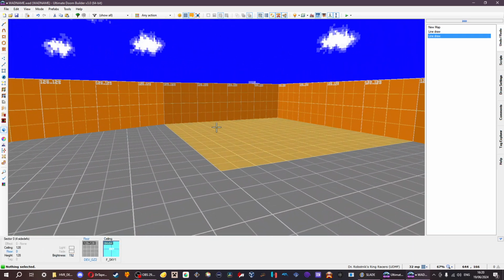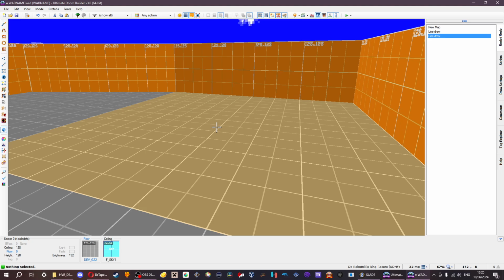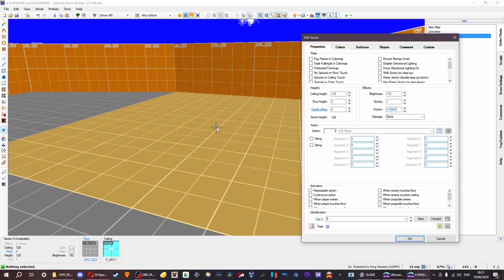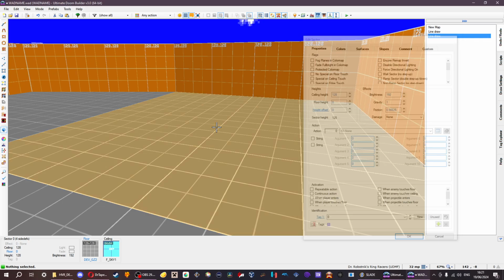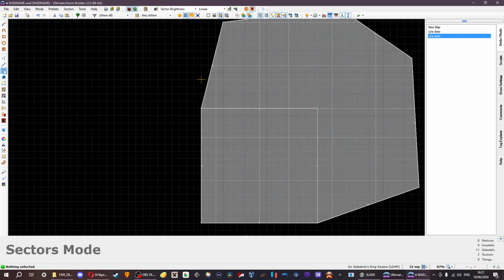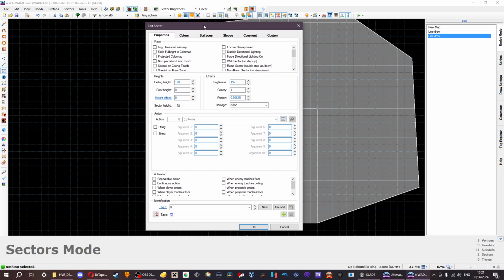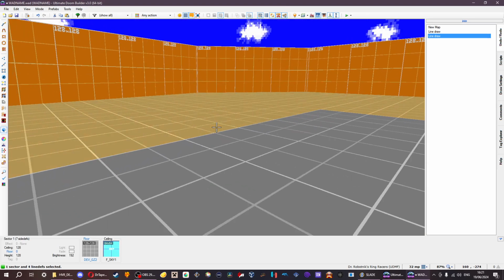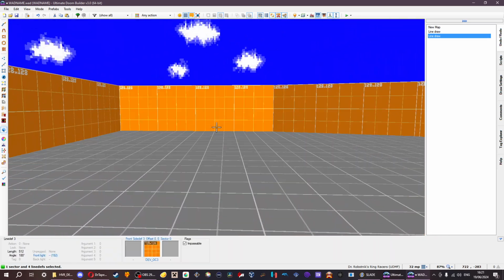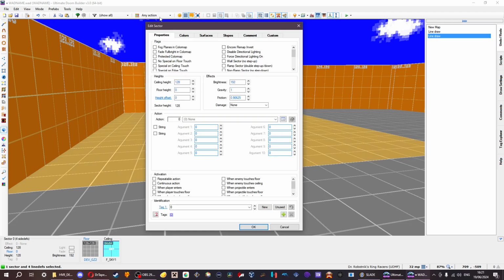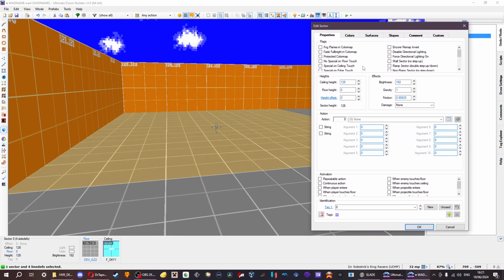So, next, right-click on a sector. You can do this from the 3D mode as I did it, or you can click on the sectors tool here, and then double-click on the sector you want to edit. But I'll do it in visual mode, so it's easier to see what's actually happening when you're messing around with it. So here's the Edit Sector tab. It's got a ton of stuff in it. A lot of this you probably won't use that much.